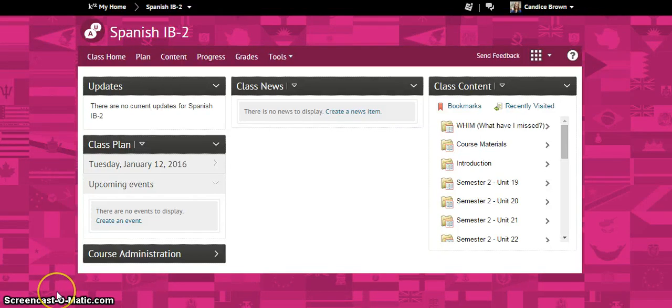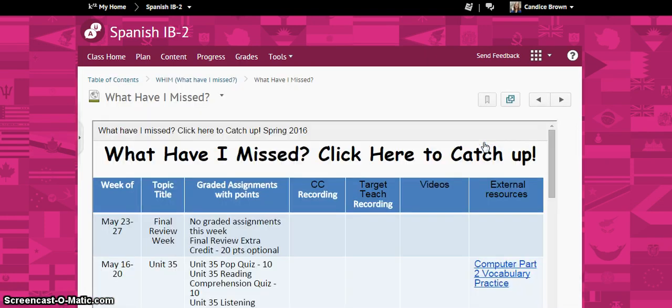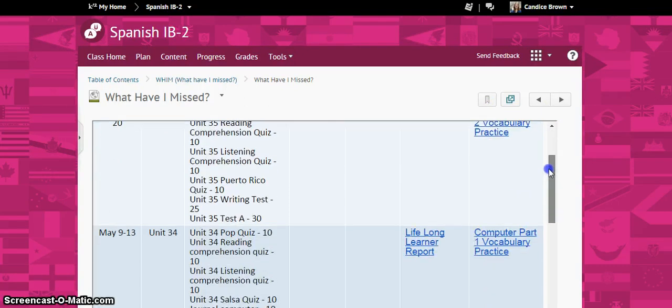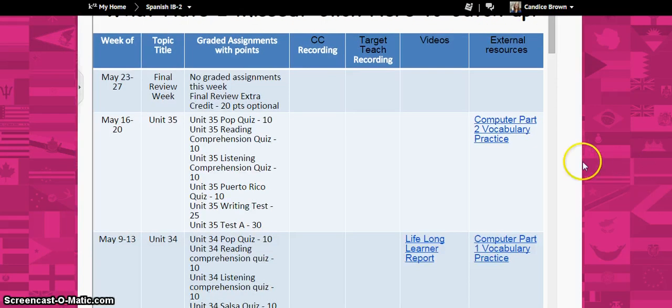Hi everyone, I was just going to show you what I'm doing for my HTML and how I copy and paste things over. As you can see here, I created my What Have I Missed document. If I click on that and click on the What Have I Missed, it shows this in a link, and it shows it really nice and big so that the kids can see it. On mine, I have all the units and the assignments in here and the videos.